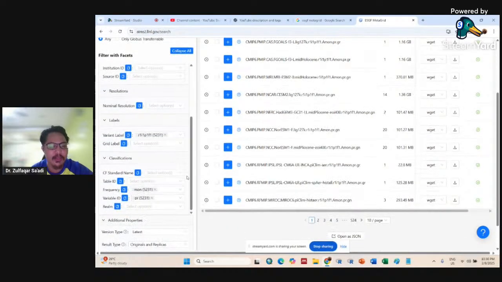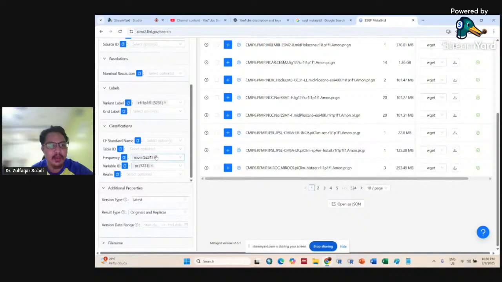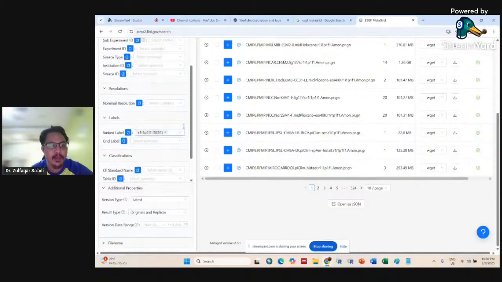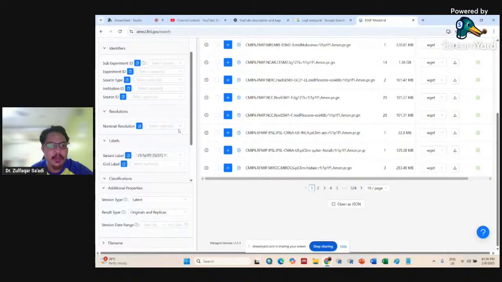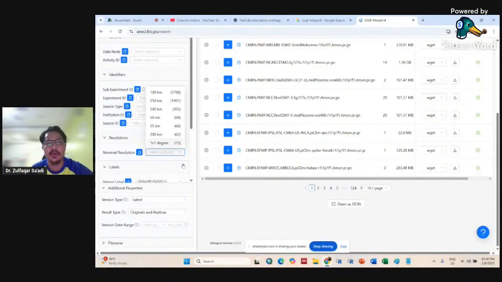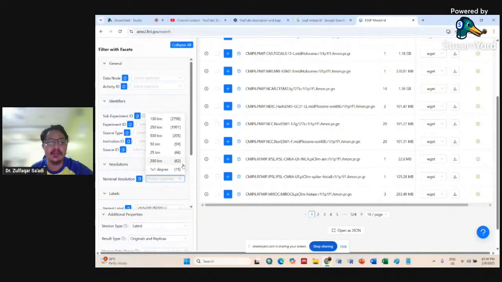Now we have three constraints: rainfall, monthly, and R1, I1, and P1. Now you have nominal resolution, so this also you can filter. It's up to you. If you want only GCM that have 25 kilometer, then you select this one. If you want to select down to 500 kilometer, then you can select this one. But if you don't know which GCM you want to use, for resolution you can select all.